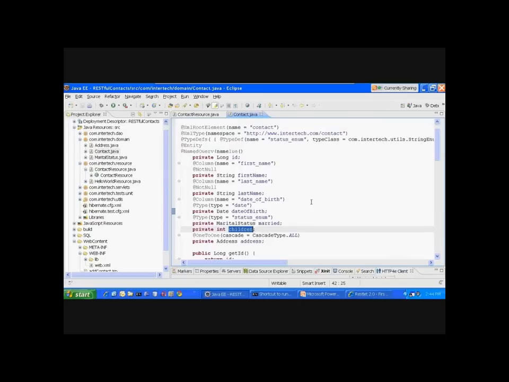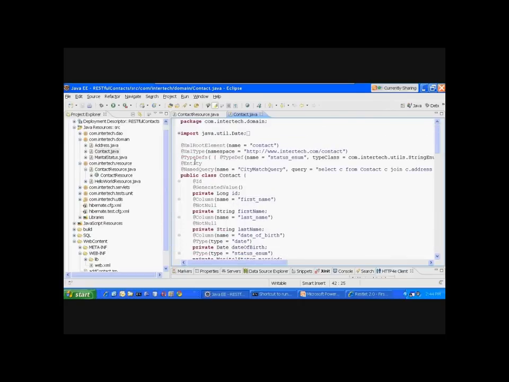I want you to also notice while I'm here in Contact that there are a number of @Xml annotations. What are these again? Well, for those of you who are participating in JAX-WS SOAP-based web services, these are those JAXB annotations. So I've already annotated my domain class, my Contact domain class here, with those JAXB annotations. Why? Because I want to be able to get contacts not only in, say, simple text form, but also in JSON and XML format as well.